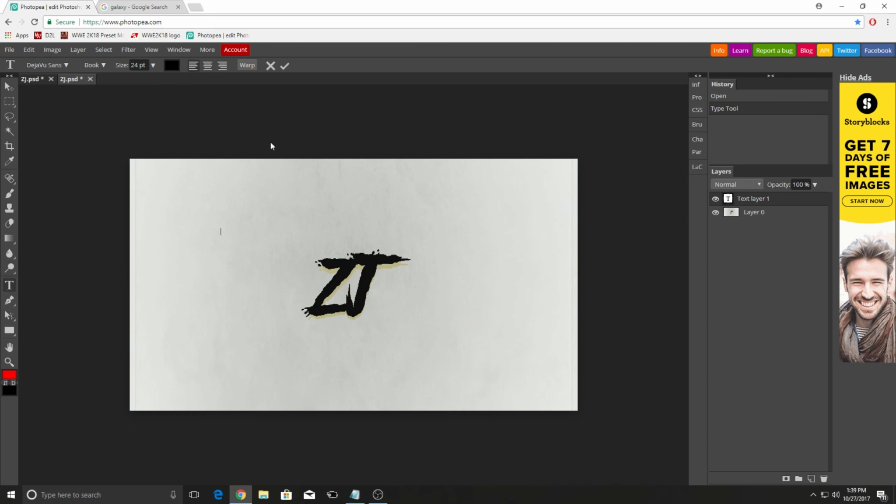But that's it. Photopea.com, very great website to use if you do not have Adobe Photoshop. It's good for making thumbnails. If you need to make it quick on the go, works great. And it has just about every single tool that you need as you would have on Adobe Photoshop.